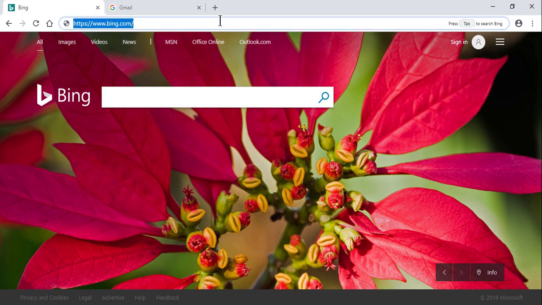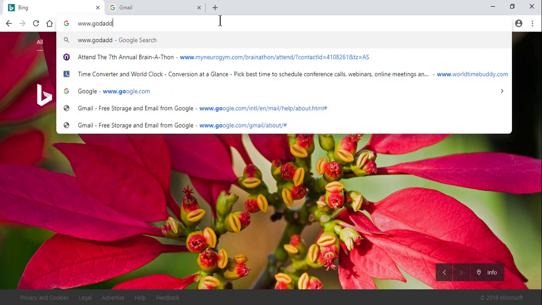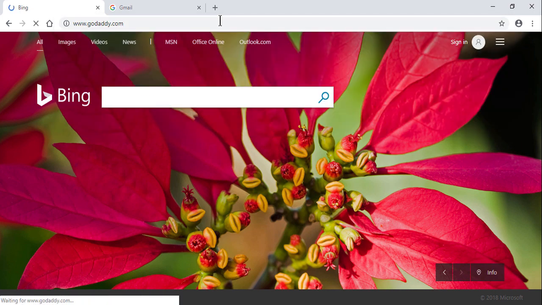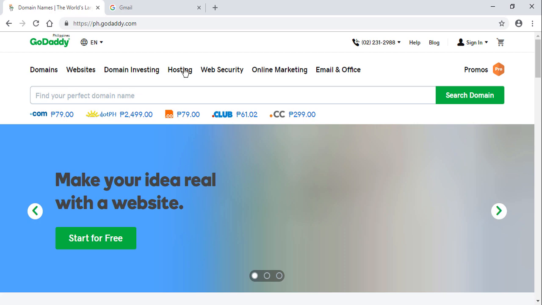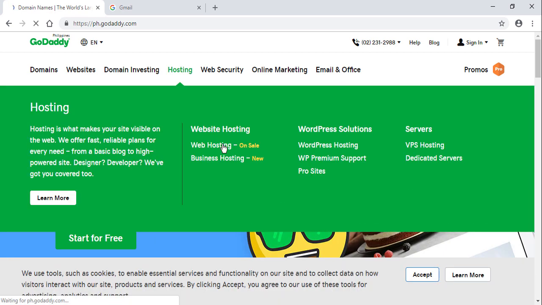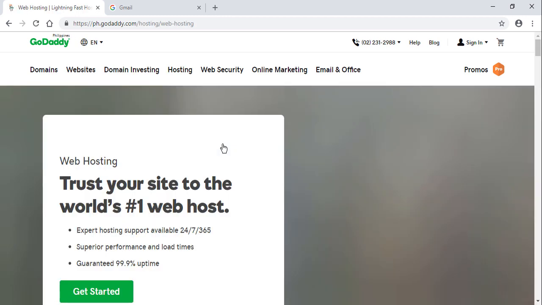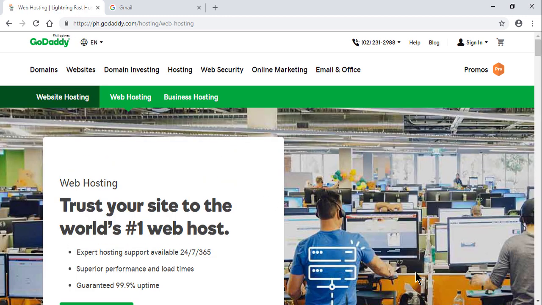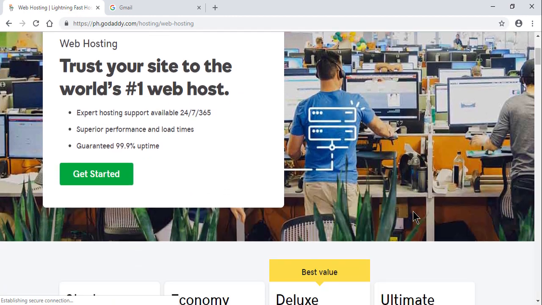Go to www.godaddy.com. Click on the Hosting navigation menu. Then, click on the Web Hosting on Sale link. This will take you to GoDaddy's web hosting page where you need to choose a hosting plan.